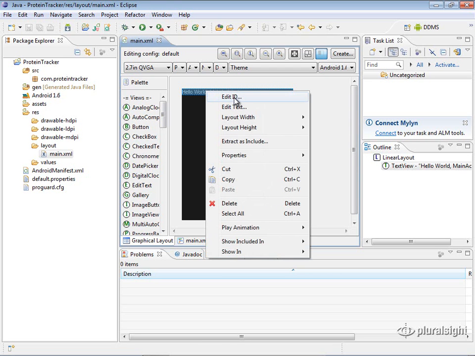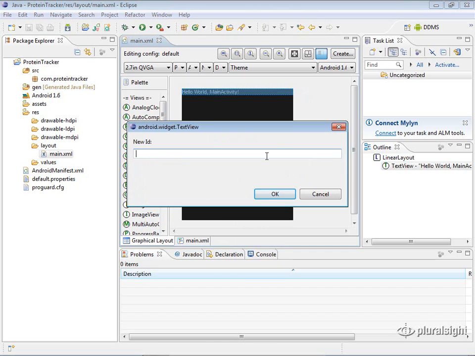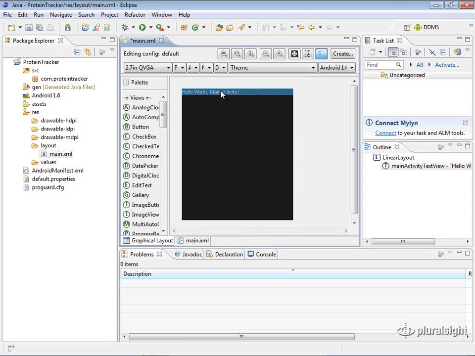So I'm going to go ahead and give this one an ID by doing Edit ID, and I'm going to call this main activity text view. Okay, so now our label here, our text view, has an ID, and we can reference that ID.